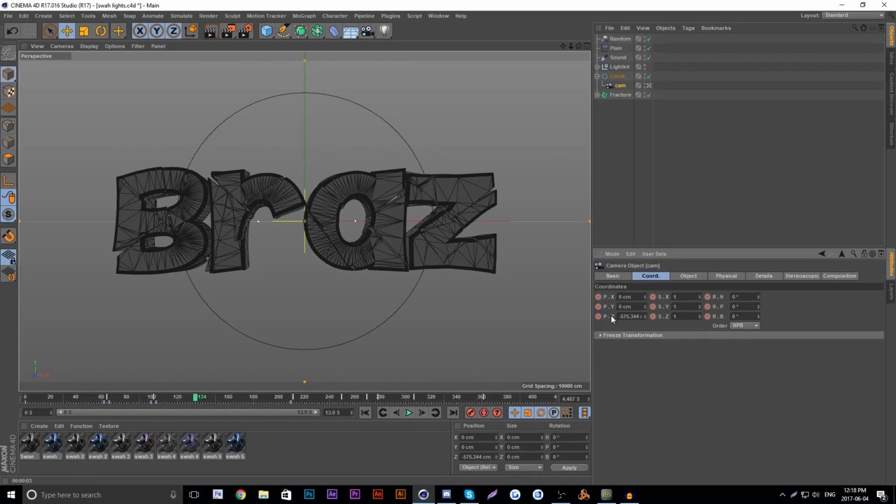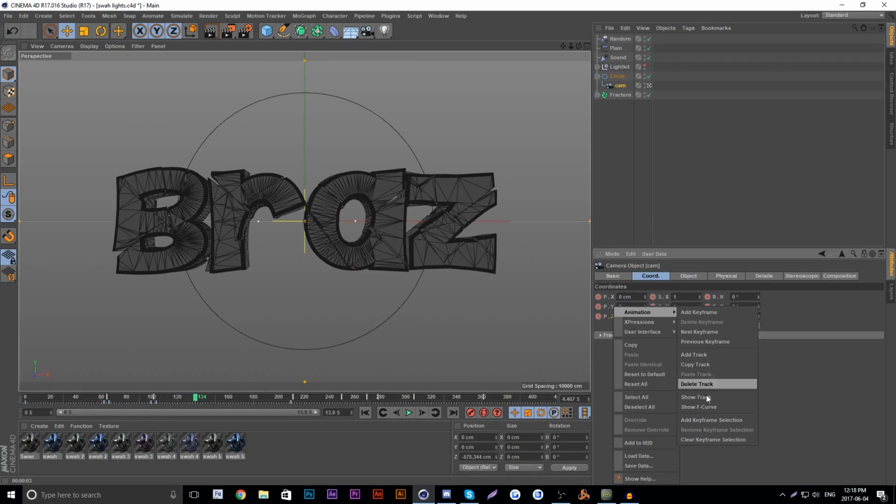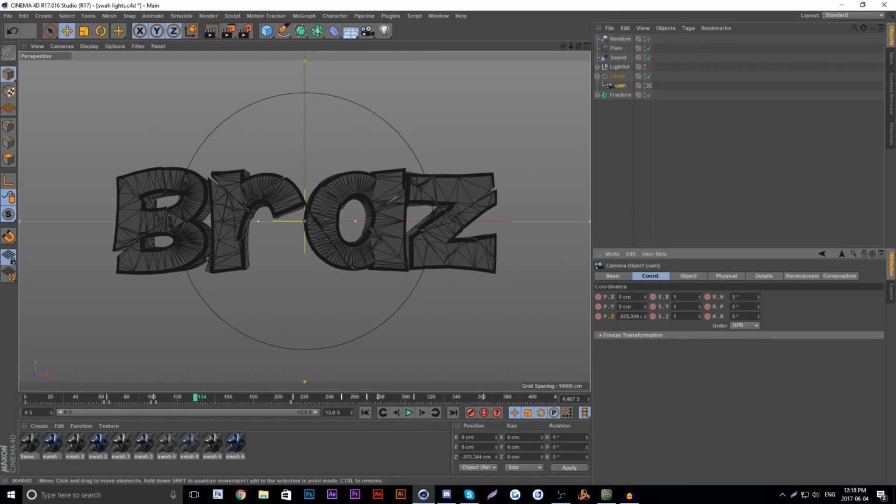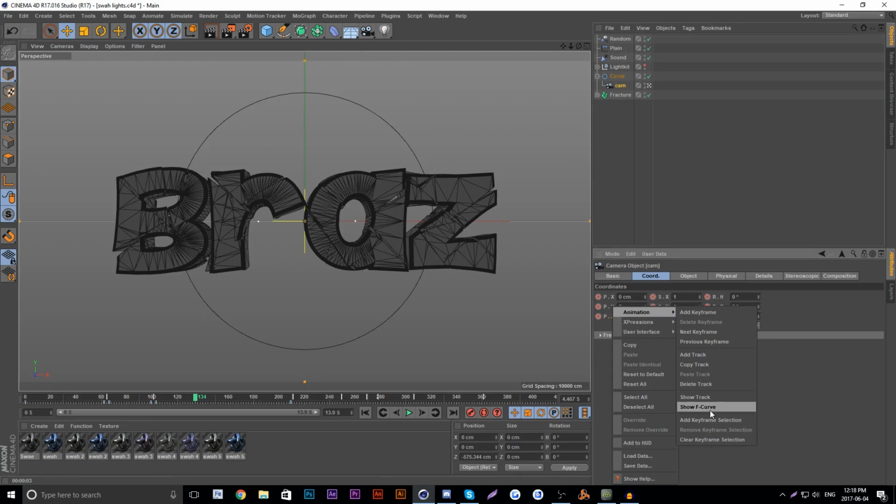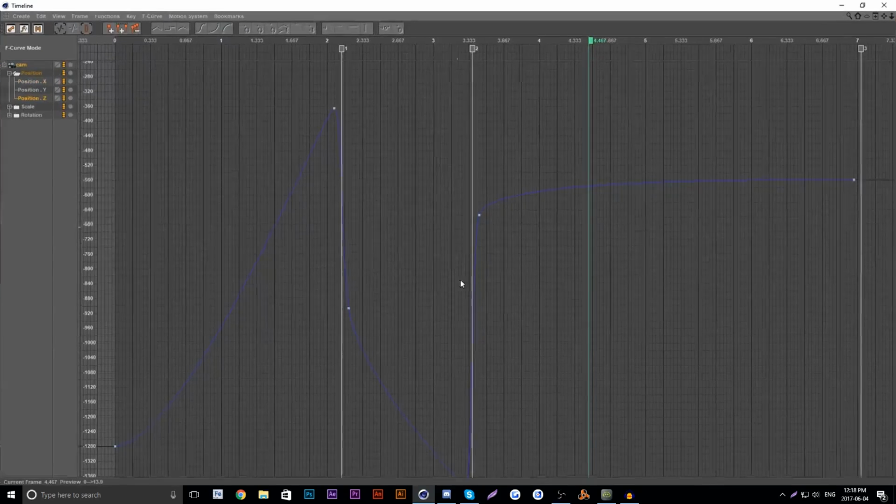It's just pretty bad. So I'm going to edit this in the F-curve editor. To do that, you want to go in the camera, and the only one that moves right now is the Z. You want to right click it, go to animation, and show F-curves. So now you have this.